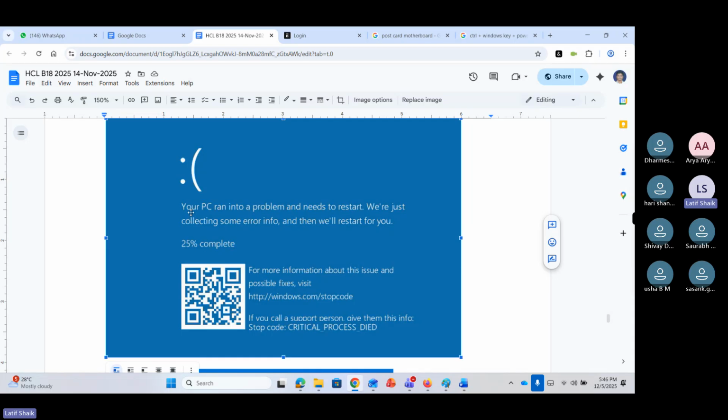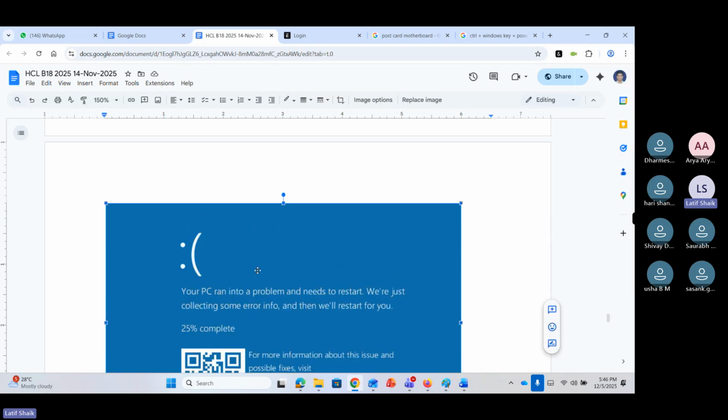You can see here: your PC ran into a problem and needs to restart. We're just collecting some error info and then we will restart for you. 25% completed is showing, which means once it reaches 100%, it will restart automatically. Also, you can see there is a QR code and some kind of link. You can see what kind of stop error it is; the stop code is also showing. So this is the blue screen.